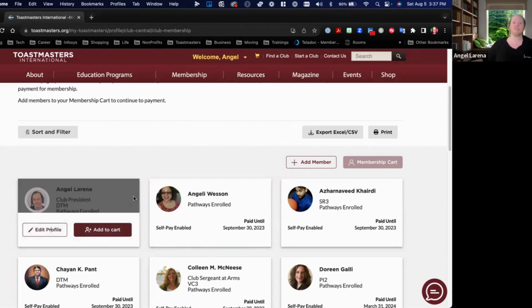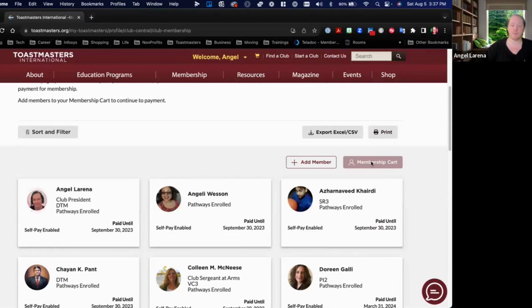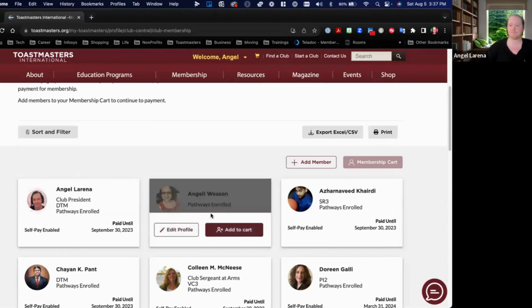So with that, you want to make sure that you get with International on that at renewals@toastmasters.org. However, for most of you, if the treasurer is submitting the payment on behalf of the members, you'll just add them to the cart. Once you add them to the cart, you'll hit the membership cart and do the payment process.